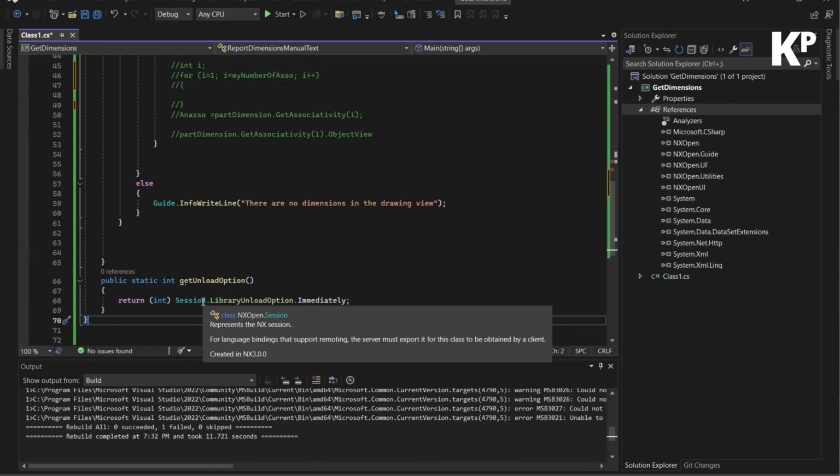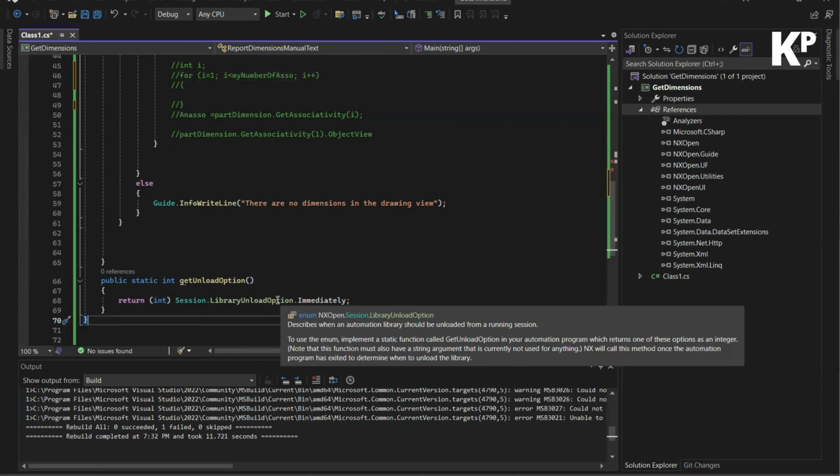Now what is session? Session represents the NX session. If you are already learning with me and you have watched my previous videos, you know what NXOpen.Session is. Now there is this LibraryUnloadOption. This is nothing but an enumeration, and this returns an integer value. It returns 1, 2, or 3. It describes when the automation library should be unloaded from the running session. So now you got your first answer here itself, why at all it is required.